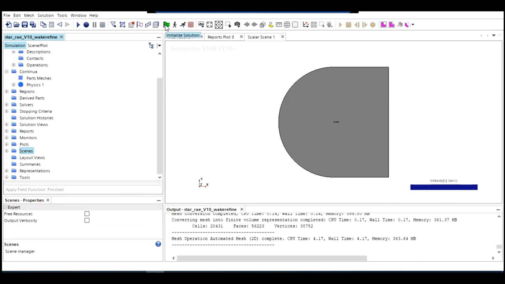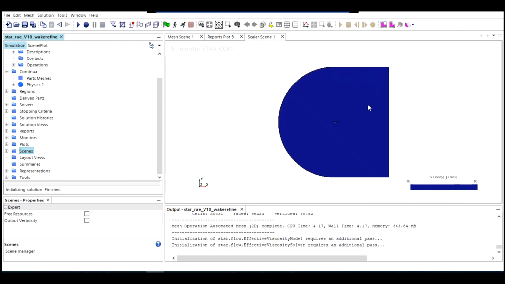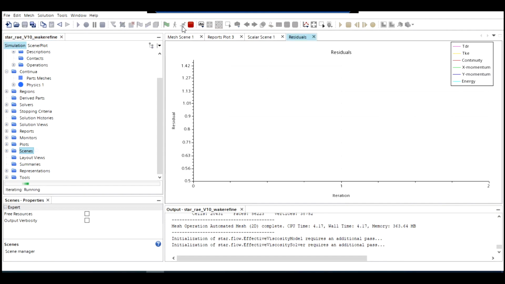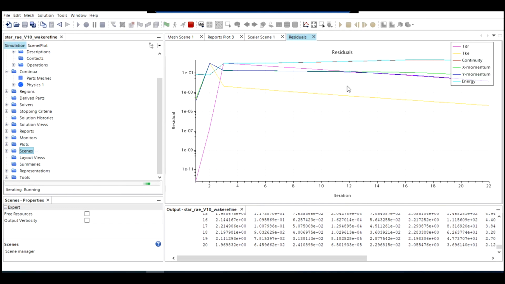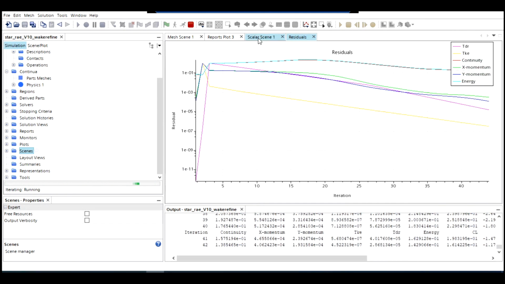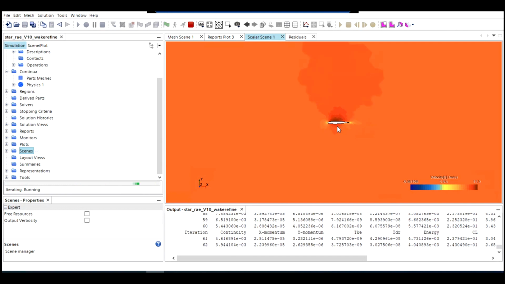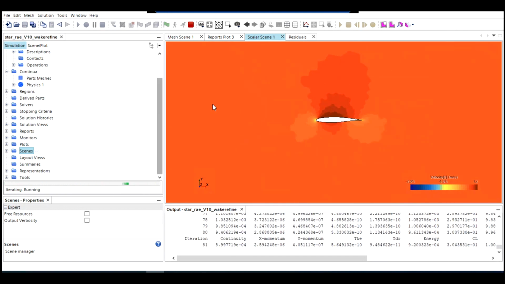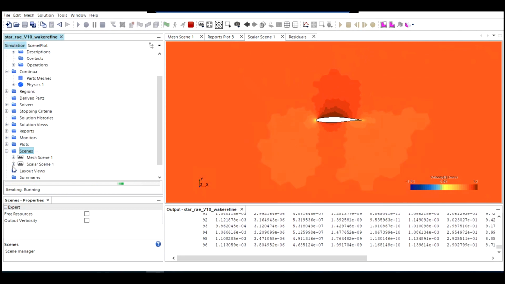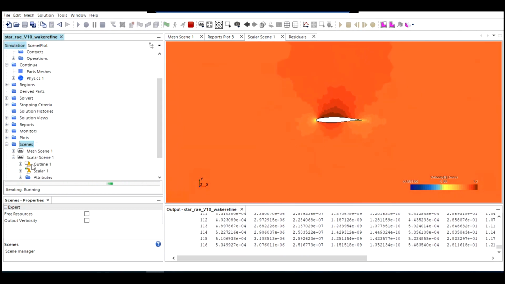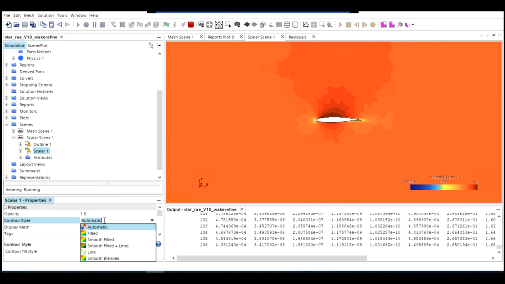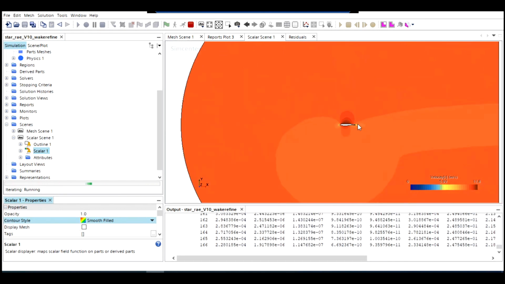And the first step is to do the initialization by clicking this red flag. So you can see the entire flow field will be initialized as 10 meters per second. Now we can click this little person to run. And this is the evolution of the residuals for each equation. And this is a scalar field. We can see how the flow evolves. And we can also change how the contour is represented. If we go to scalar field, we can choose smooth. So this is a smoother contour.